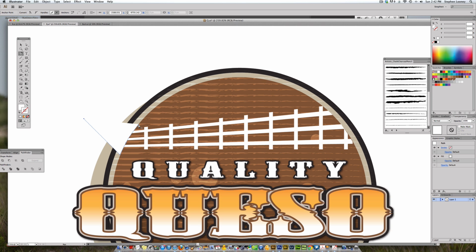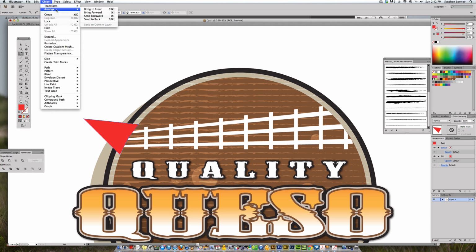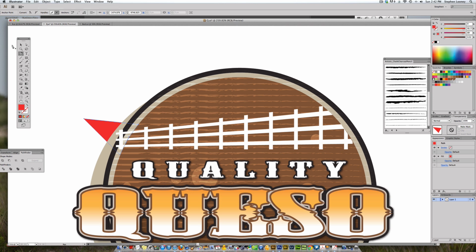1, 2. Close that shape. We're going to fill it with red. We're going to send it to the back. Object, Arrange, Send to Back. And we're going to copy it, because remember, we're going to copy it to the back again and again to delete all those items. So we're going to come here, and we're going to go 1.